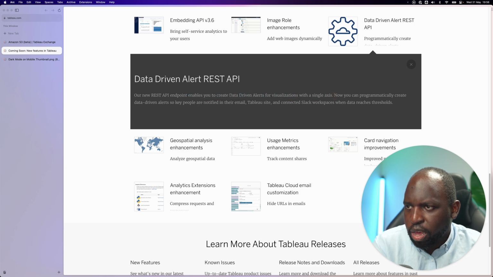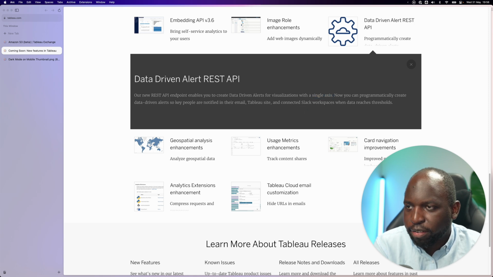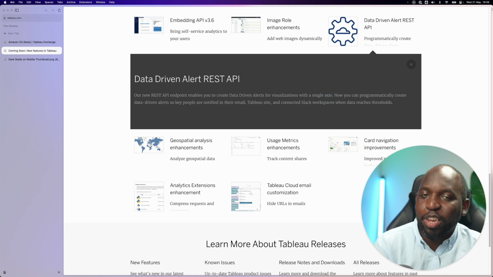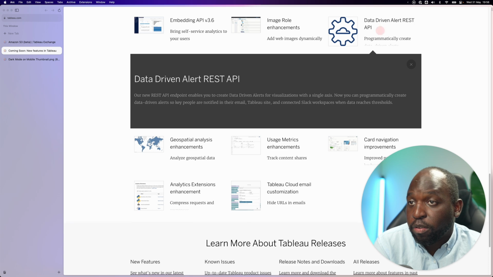Okay, now you can. What I'd be interested to see is if what they mean by single access means you don't even need an x-axis, or you don't need an axis, like a single column basically. So I'm interested to see what that actually explicitly means. But I think I may be wish casting here. Maybe it's just as simple as you need one axis, but your chart's going to need still two or whatever. Tableau site. Key people are notified in their email, Tableau site, and connected Slack workspaces when data reaches the threshold. Nice.